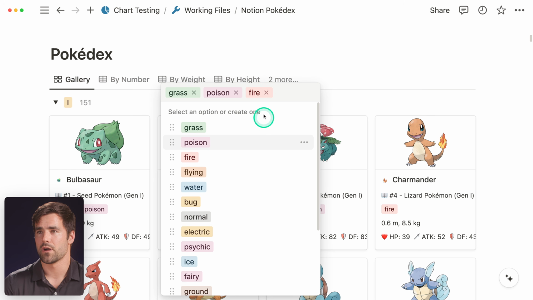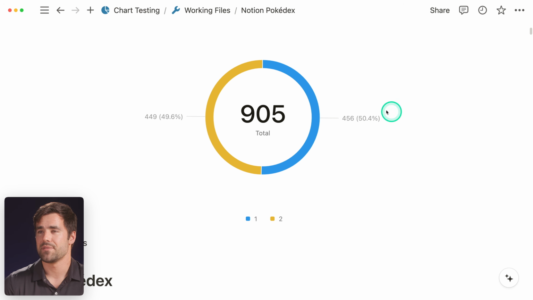But we wouldn't do that to poor Ivysaur. Let's go ahead and get fire off of there, and let's keep that just to 2.